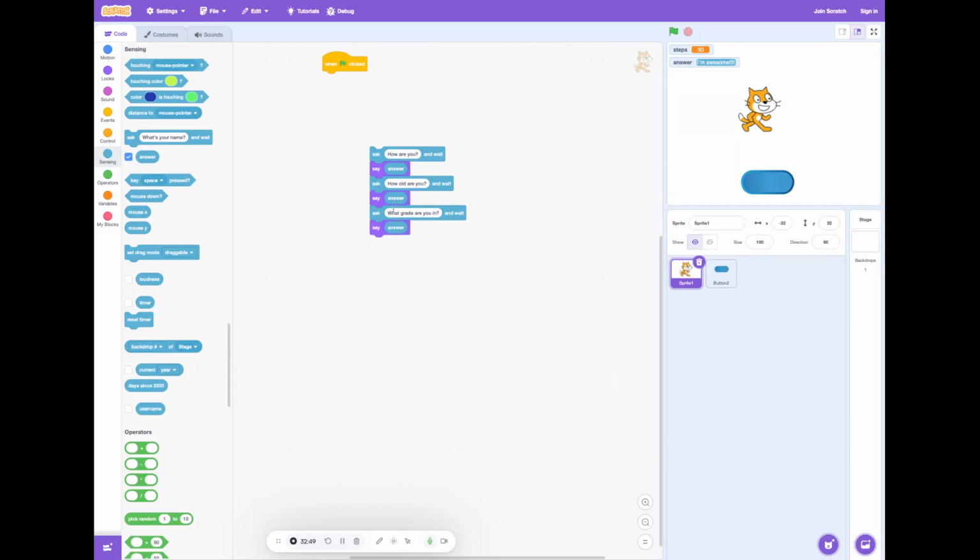So now if you'll notice, we're using the same variable in each of these blocks. Each time we ask this question, the variable right here is going to change. It's going to change every time. All right, so let's try it out.